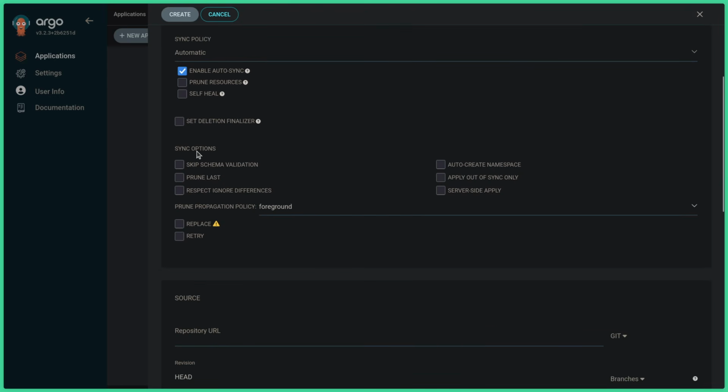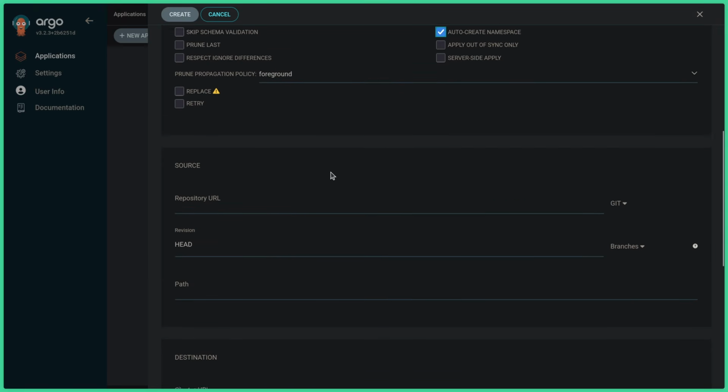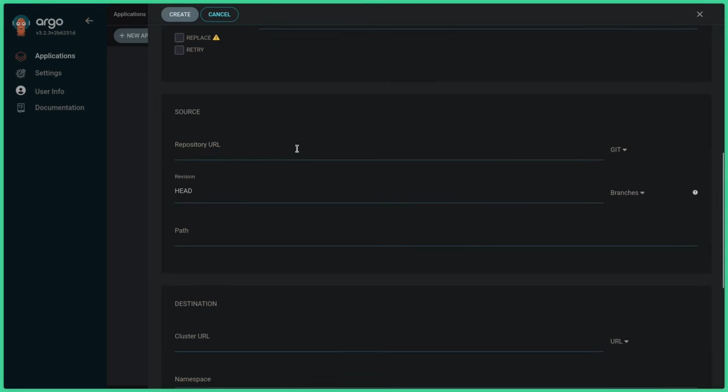In the sync option, let us check auto create namespace and scroll down. In the source section, let us change the repository URL to our GitHub repo, which we configured. And in the revision, we have only a single branch, but in production, you might have multiple branches. So it is recommended to specify the branch. In our case, it is main.